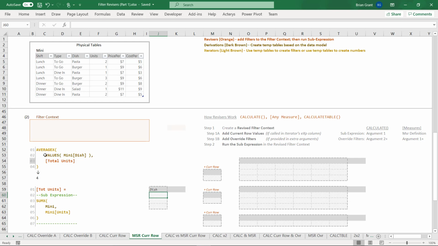So we're going to go to all the values of dish, which is going to be pasta, burger, and salad, okay? And now average x is going to add a column with this definition to it and average the results. I'm going to come up here. I'm going to type in EXP. I hit enter, and what are we going to do? Well, for each and every row, we're going to run that definition for the expression column right there. For each row, we're going to run that bit of code, which is just total units.